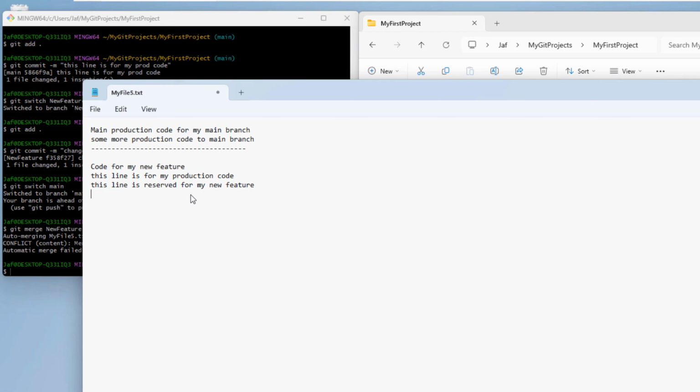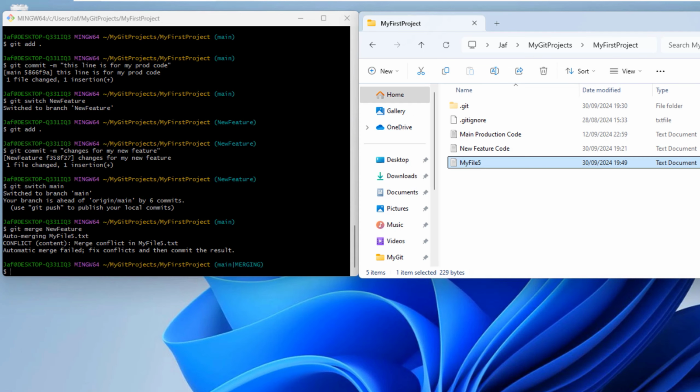Let's remove all the markers. So let's pretend this is what my code looks like. So I've got all my code in there now. I've got my new feature code in there, and I've got my production code in there, and I've got my new feature code in there again. Let's pretend this is what my actual code will look like. So I have manually fixed the issues. This is how I want my code to look once it's all been merged. So I can just save the file, and so I can cross this off now.